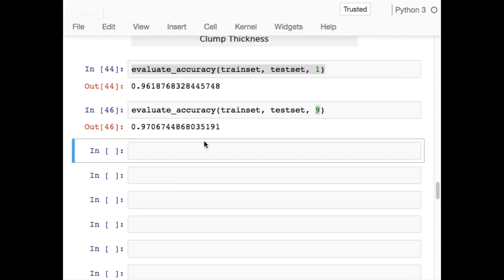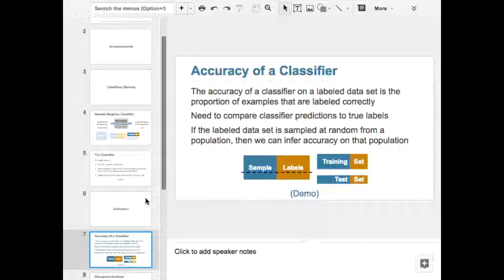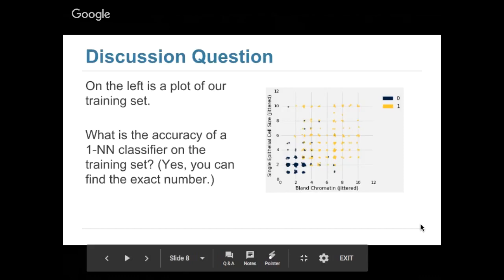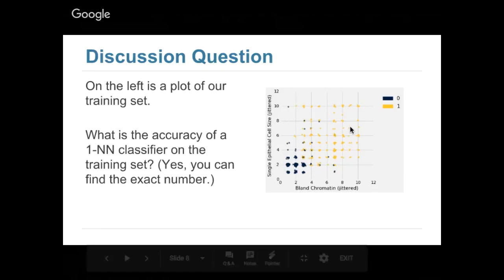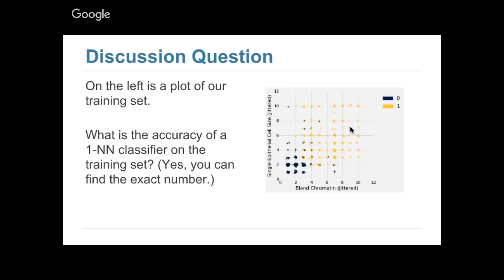Now, let me ask you, let's suppose I have this as my training set data. What I did here was jitter the points so none of the points are on the same exact position, so you can see them all. Let's suppose that we're only using these two variables to make a classification.